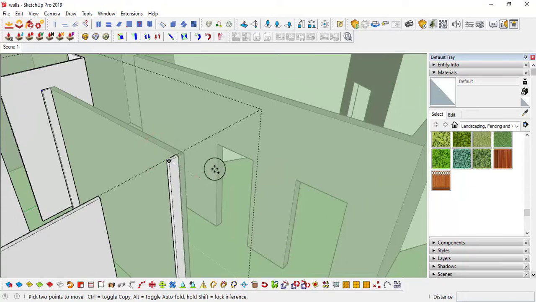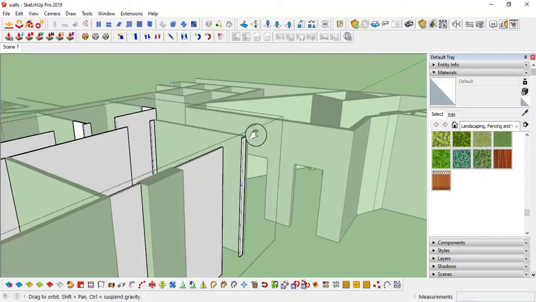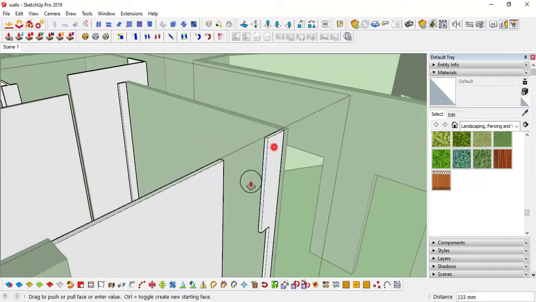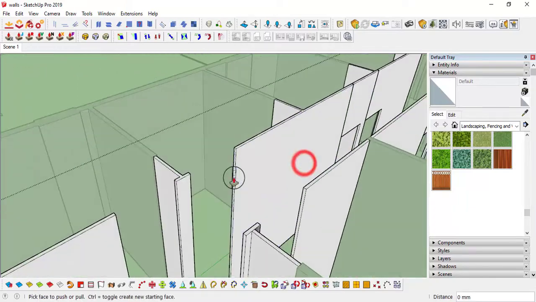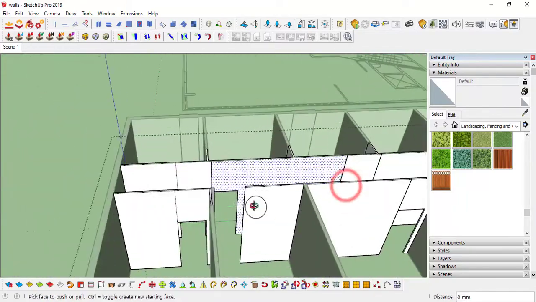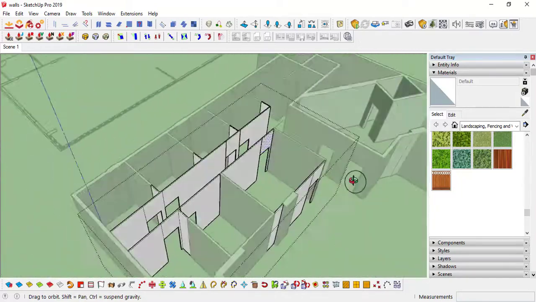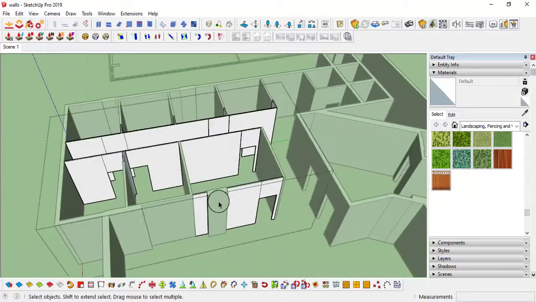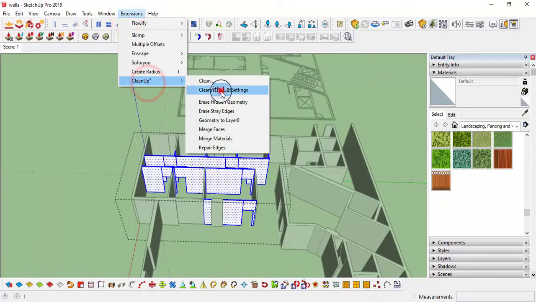Now here, before copying that, I will take this point to WC this point. With respect to this one, I have done this. Simply now push pull this one. So we have done the glass walls as well. Simply select everything just to clean up with the last settings.